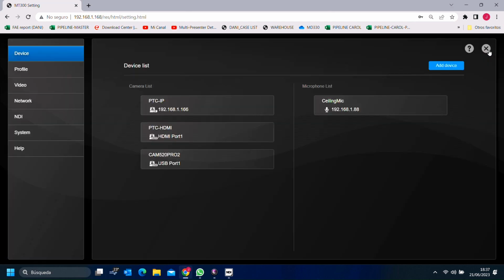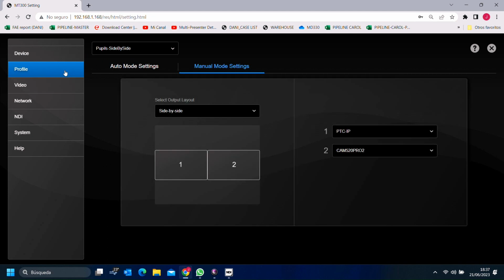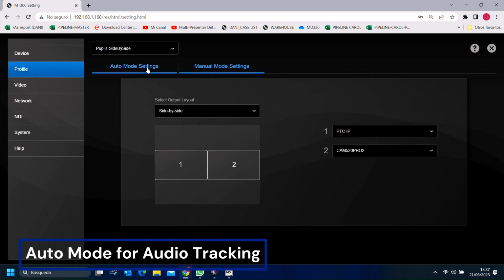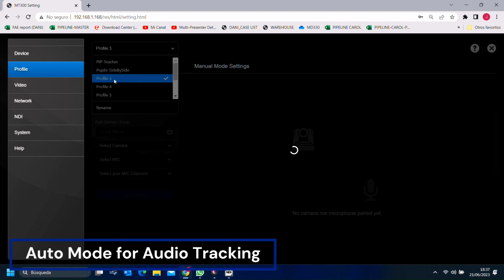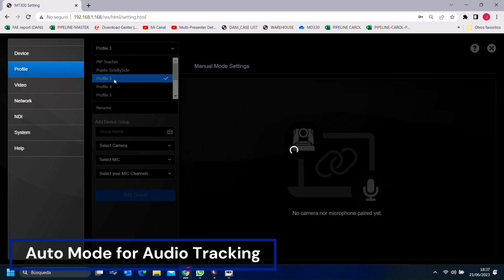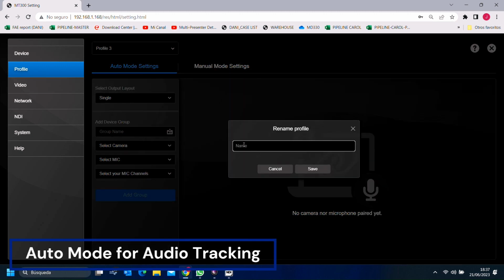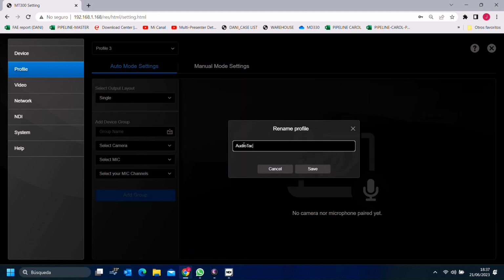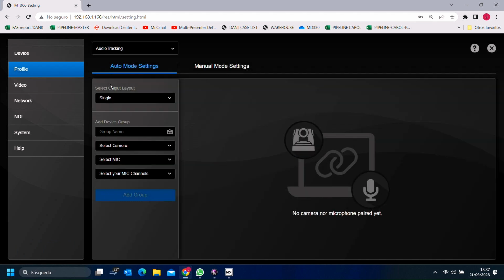Let's go to set up a profile using audio tracking. In this case, we select another profile, imagine profile number 3. We're going to rename it as audio tracking, for example. We save. We already have the profile. We selected that it is automatic, and you need to select the layout you want. Could be single, that means that you are going to switch between cameras at full screen. Camera 1, camera 2, camera 3, depending of the configuration you want to create.